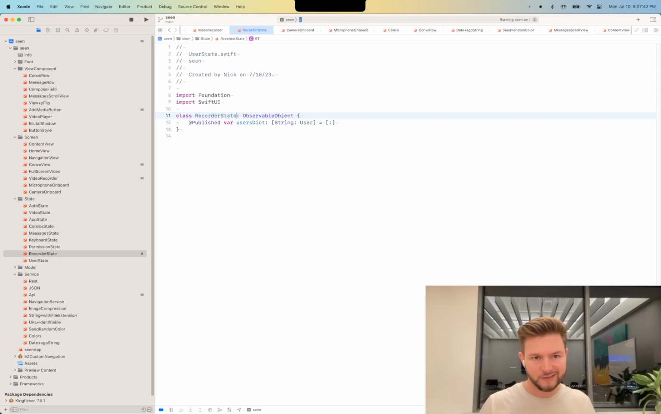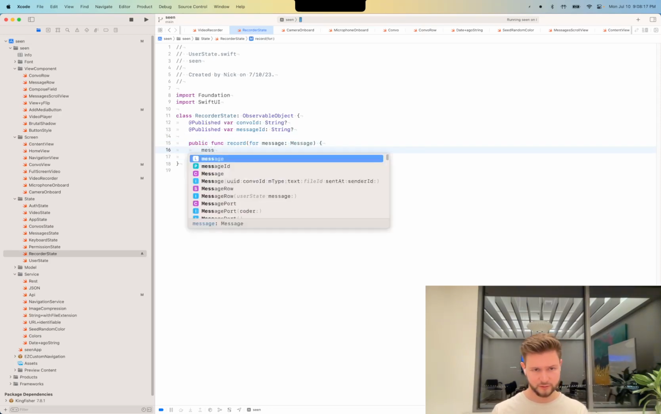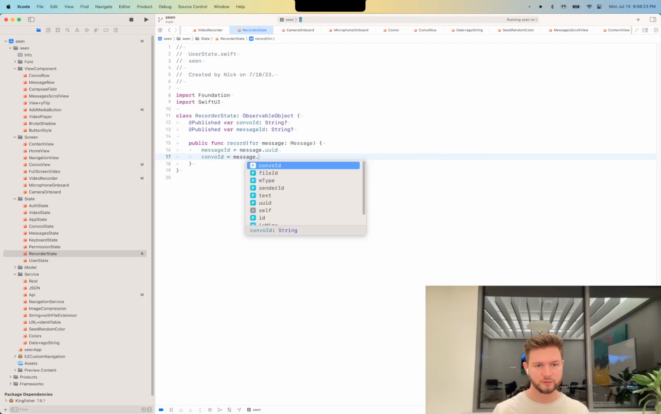The recorder state is an observable object that has a Convo ID and a message ID. And it has a method record for message ID, or even better, record for message type message. And then we should be able to say message ID is equal to message dot UUID and convoy ID is equal to message dot convoy ID.